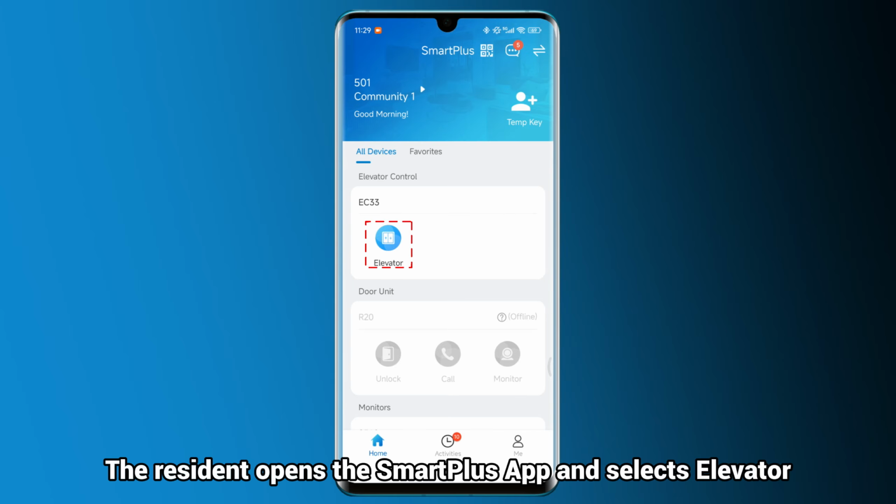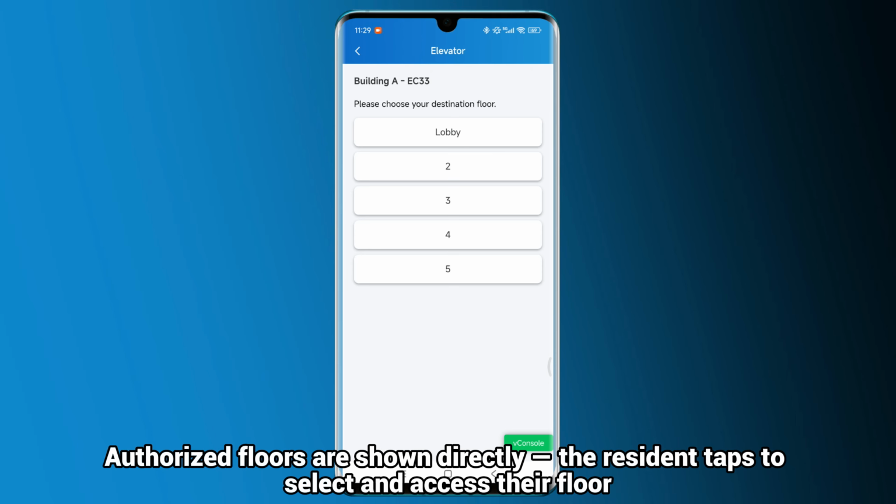The resident opens the SmartPlus app and selects Elevator. Authorized floors are shown directly. The resident taps to select and access their floor.